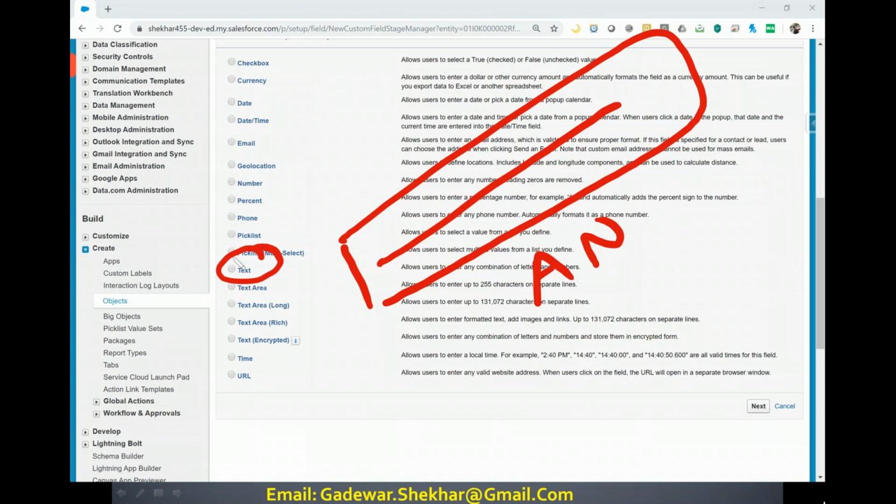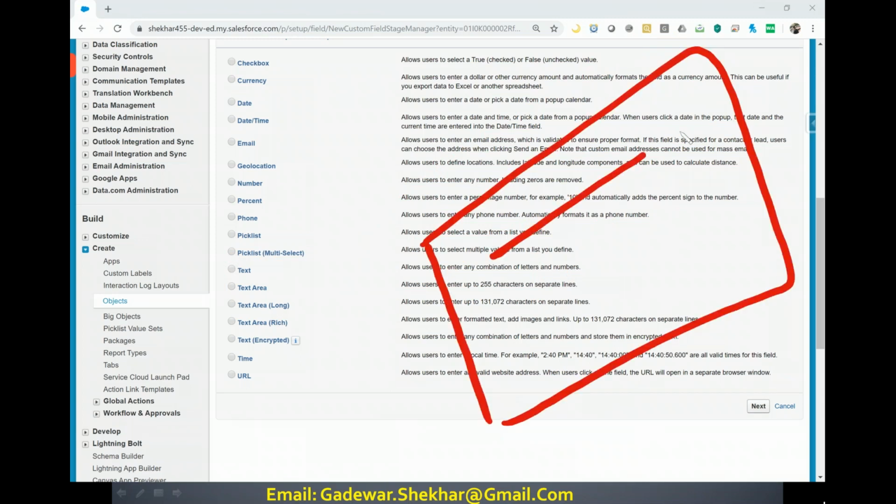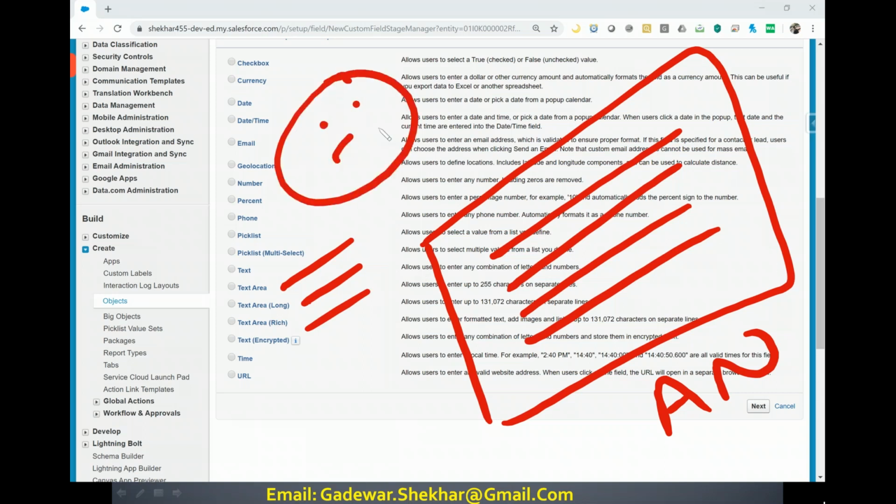If the customer is going for multiple lines of alphanumerical data, then you go for text area, text area long, or text area rich. So now a question may come to your mind: but Shekhar, what is the reason for three options? Because only one option is sufficient, right? So why do we have three options? Do they have any differences? Yes, there is a difference.